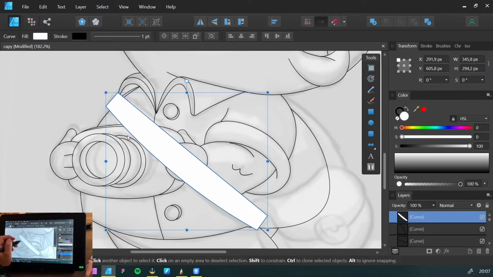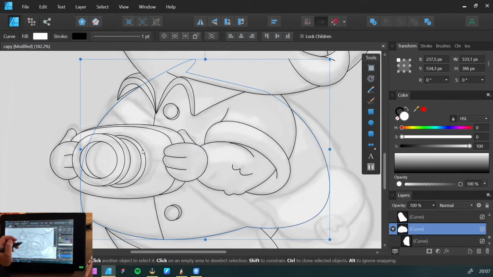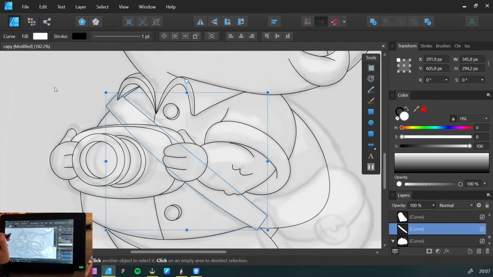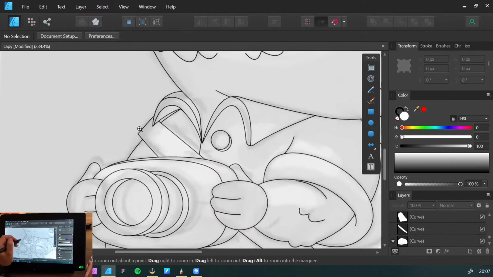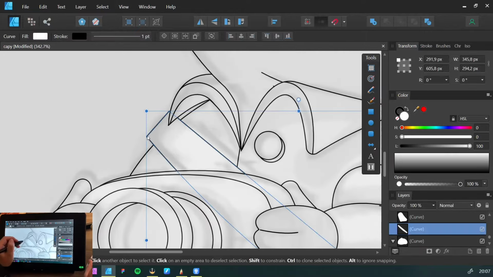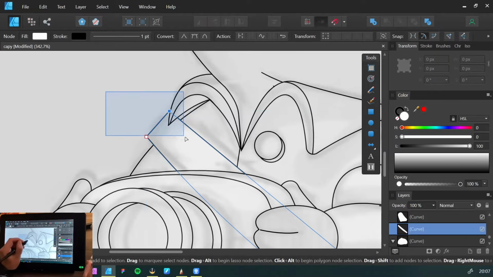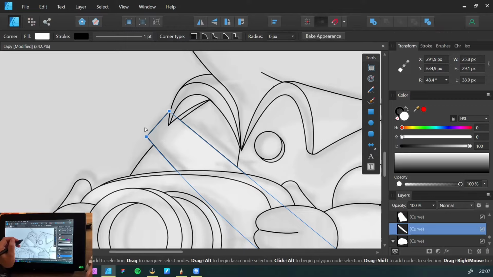I'm gonna cut it, select the shirt, and paste it. Let's round up these corners. I'm gonna select both these nodes with the node tool, then the corner tool. I'm gonna press C, then I'm just gonna drag it like this.